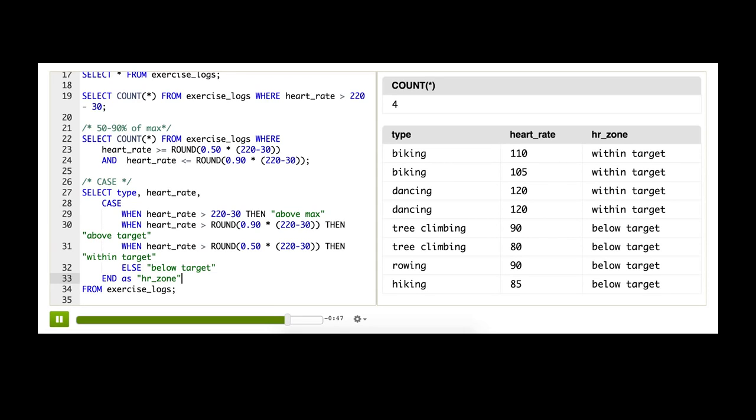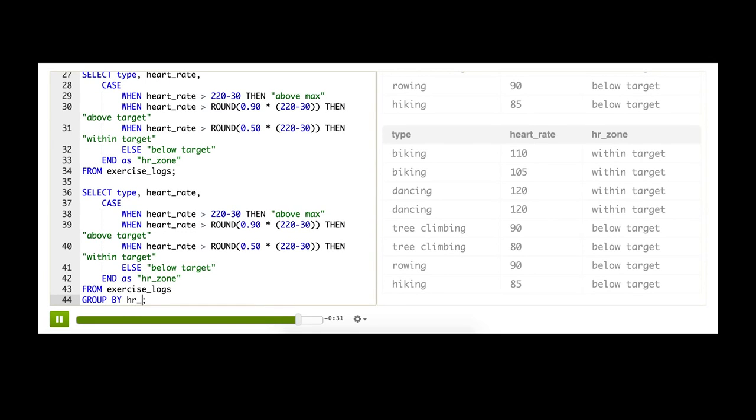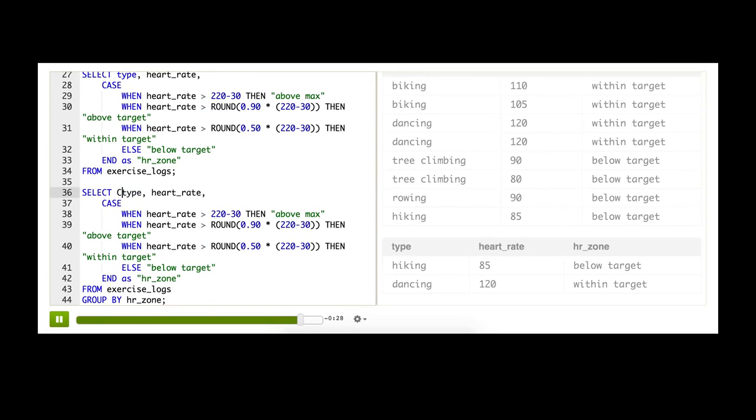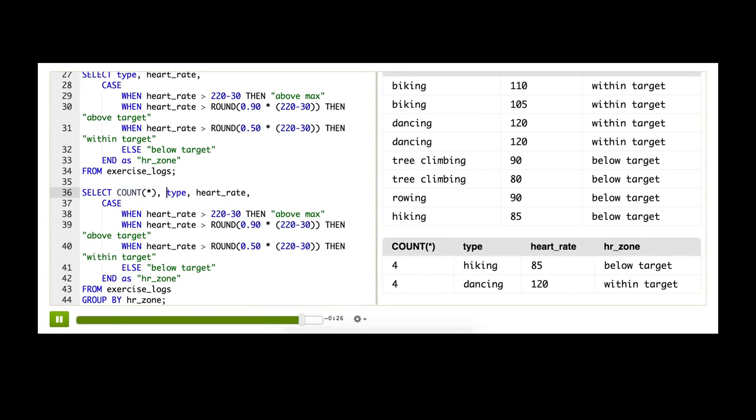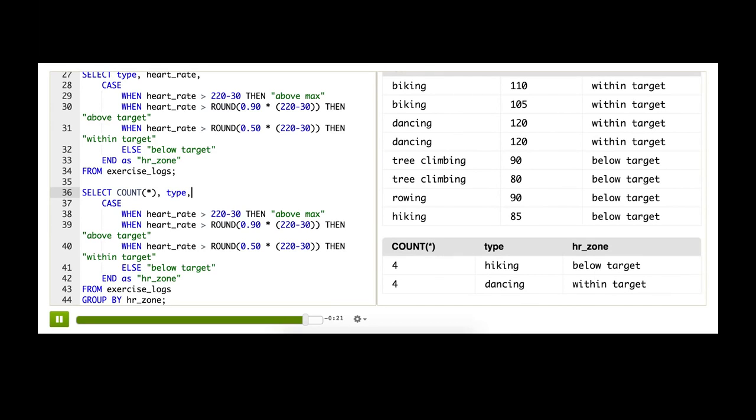Now that we've done that, finally, I can make a query that summarizes how many of my logs are in each of the zones. And that is a whole lot easier now that I've set up this case. I'm just going to take this query here, copy it, and I'm going to group by the new column we created, and then add count star, get rid of the heart rate, see what we have here. Aha! And now we see that we've got 4 below target and 4 within target.